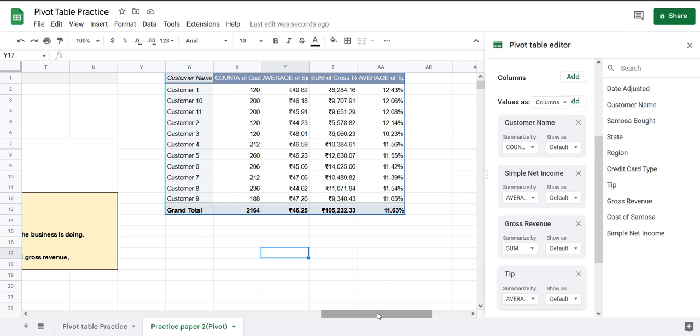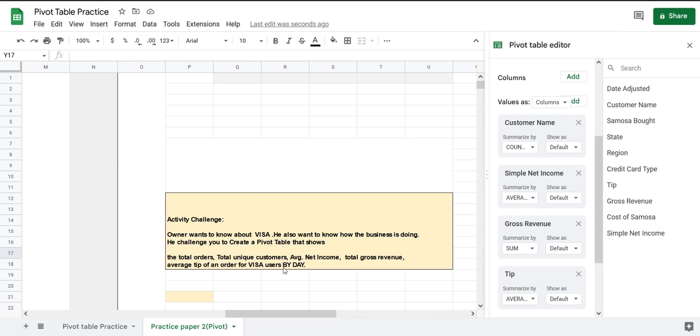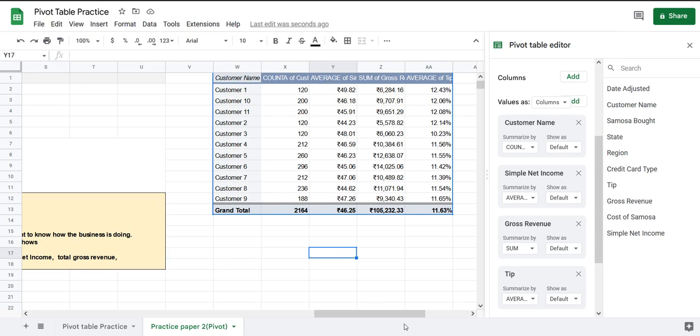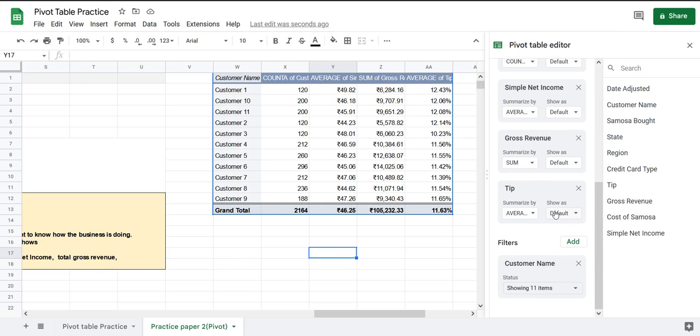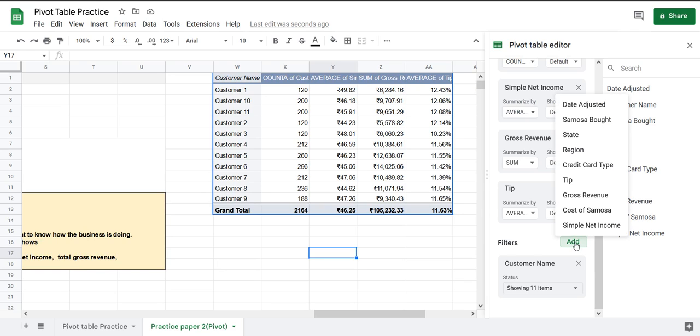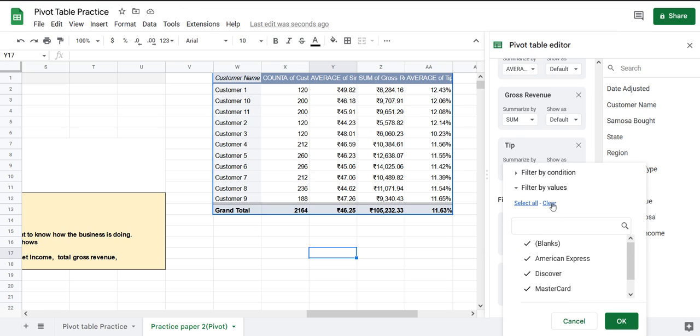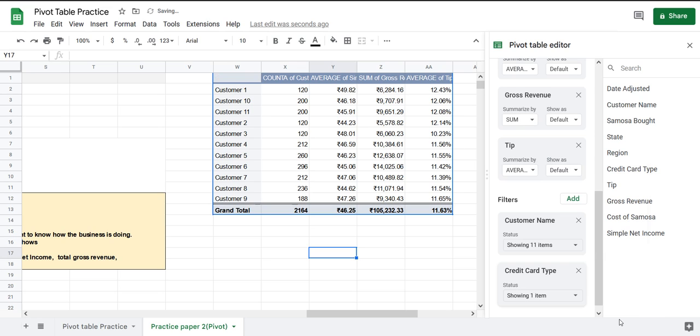But see, the main question here is we want this data only for Visa card customers, right? So what we will do is select add in front of filter. We will apply the filter on credit card type. As we want the data only for Visa card, we will keep only Visa there and deselect all other items. We will clear all other items and only select Visa. Click on OK. Now this is the data for Visa card only, so this will be our final answer.